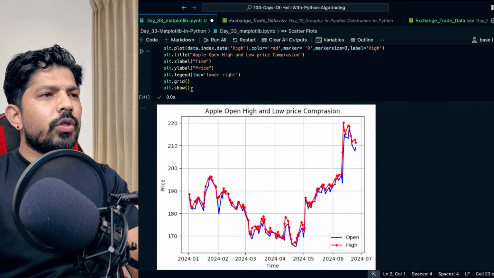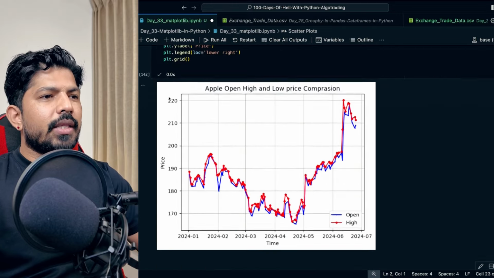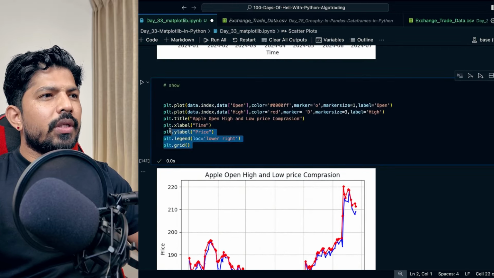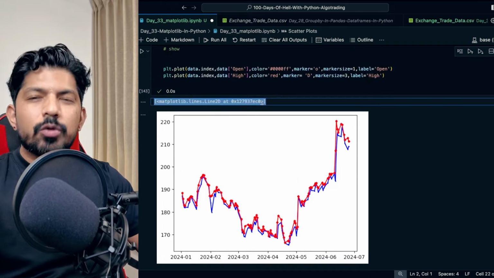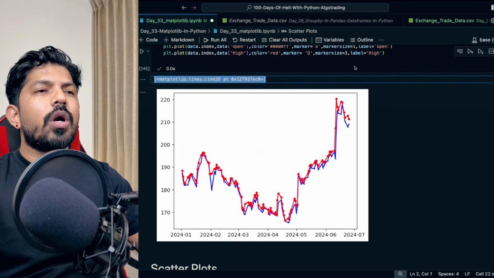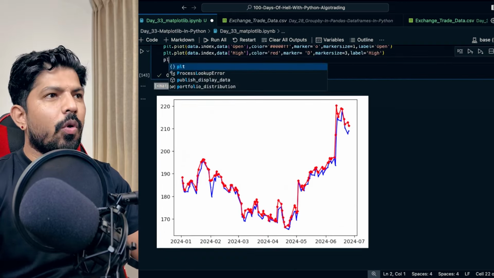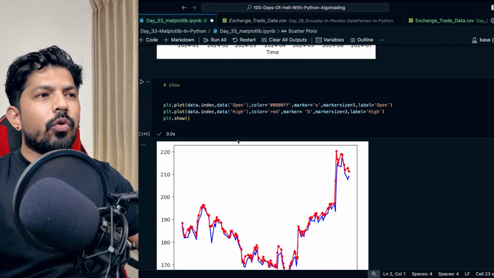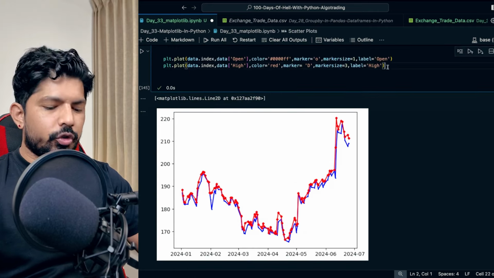But if you remove this show, you will see that nothing is there. Let's remove all these things from here, and you will see that you have some strings here, right? In order to remove this, you just have to type plot.show and it will be removed. So this is how you can use the show.